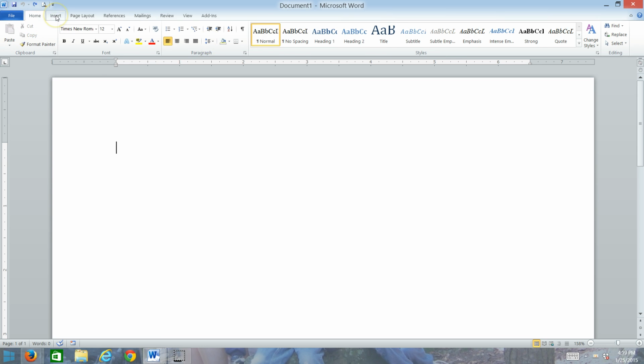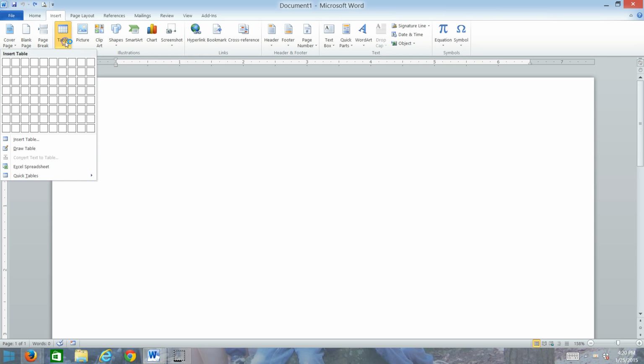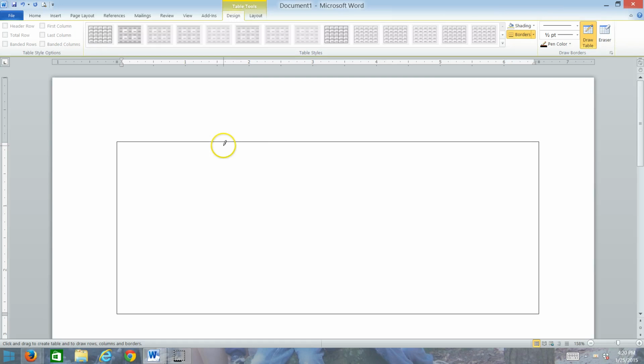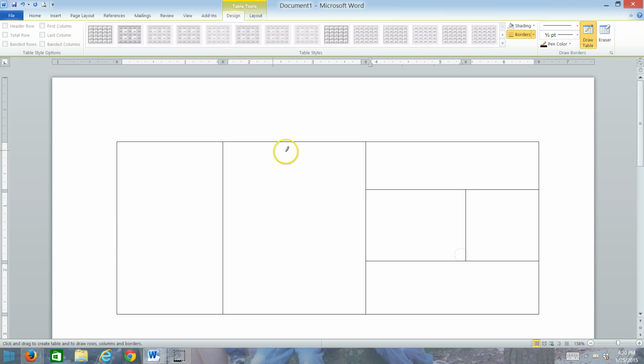How do I do a table like that? On the Insert Table menu, I have my regular table here, but I also have a Draw Table feature. And I can actually just draw the lines into the table however I want them. So I can pretty much set it up just like I said there.